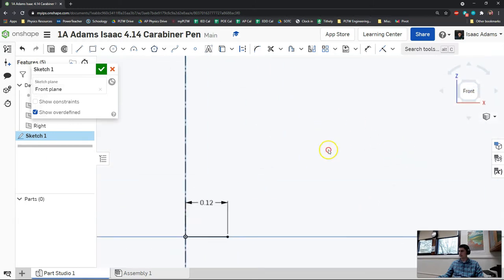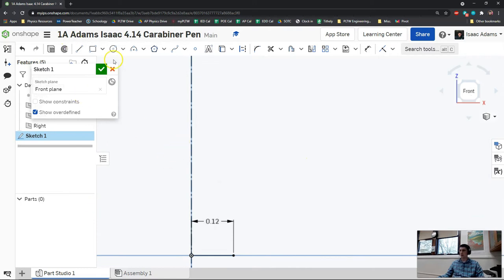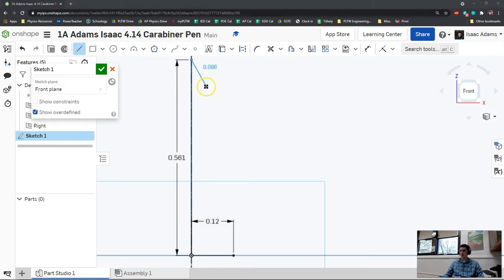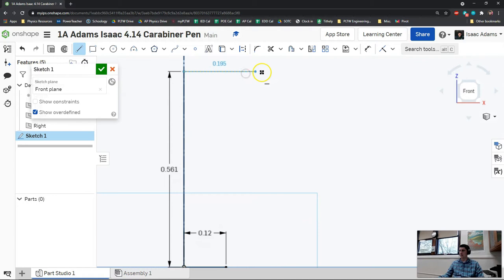Okay. So now I'm going to put in the vertical line, which is kind of the height of this. So that's going to be 0.561. And then I'm going to put in the top line of the shape. I'm just going to put it just about there. And the value of that line is, it's got an overall diameter of 0.541.